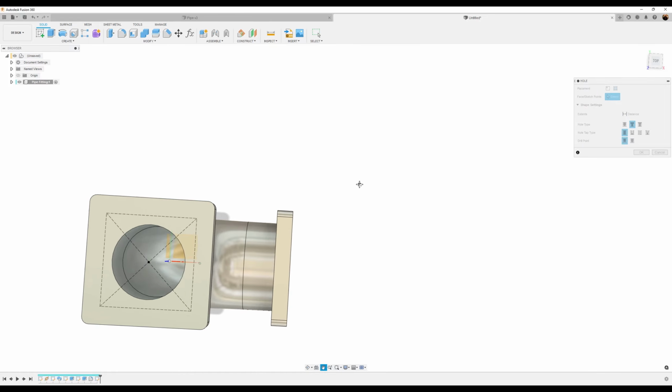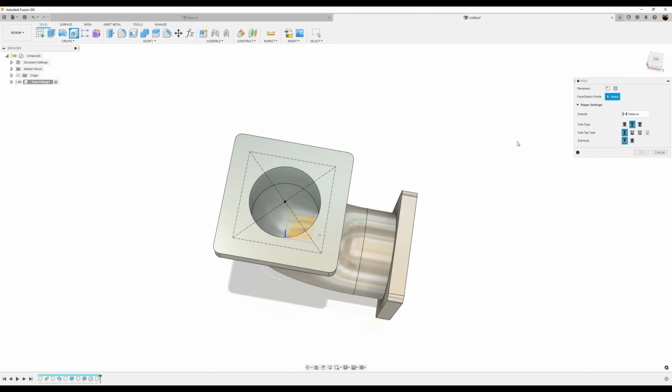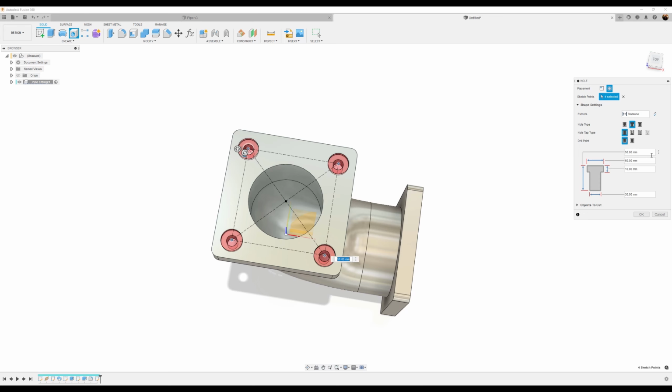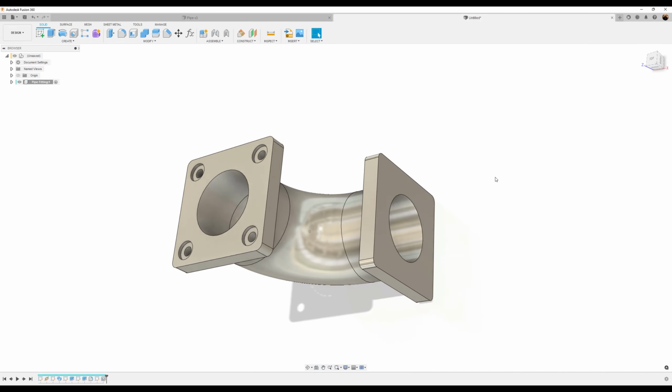Next, we're going to use the hole command. All right. We're going to select multiple holes. Okay. We want it to be counterbore. For hole type, tap type is going to be simple. Drill point is going to be flat. Okay. Select 4 corners. Because I've already done this, you can see the parameter is actually correct, but it's going to be 50 millimeters, 60 millimeters, 10 and 30 respectively. Okay, click OK.